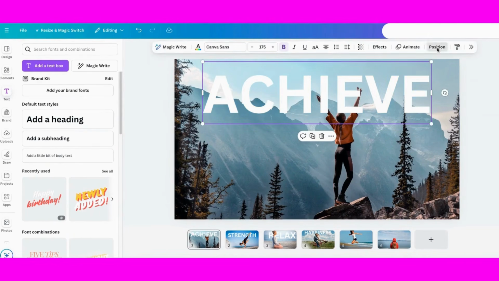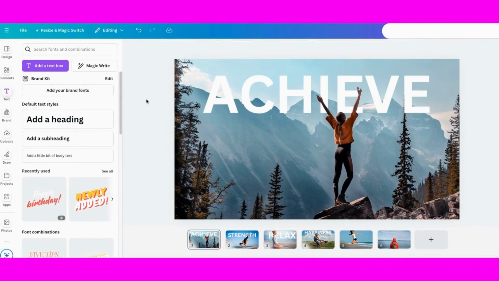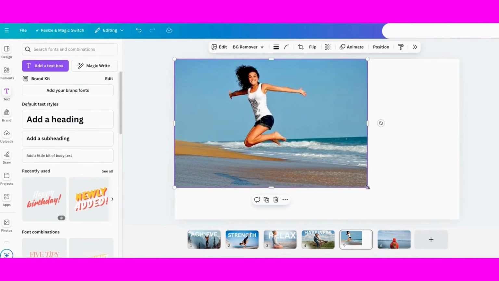Click on Position. Click on Layers. Now move this word between the 2 image layers. Way to go. Let's try it again.